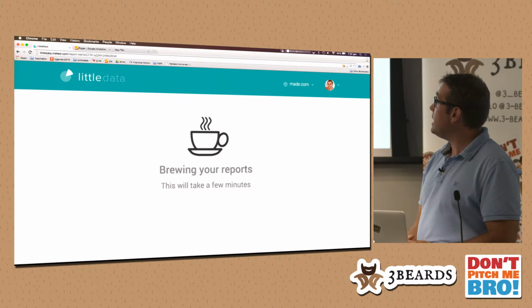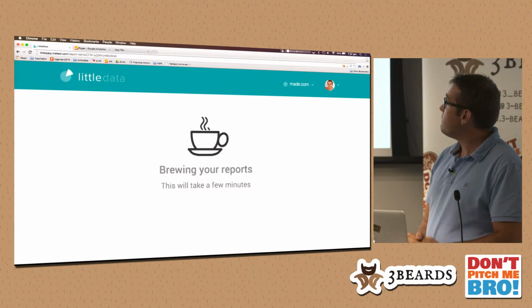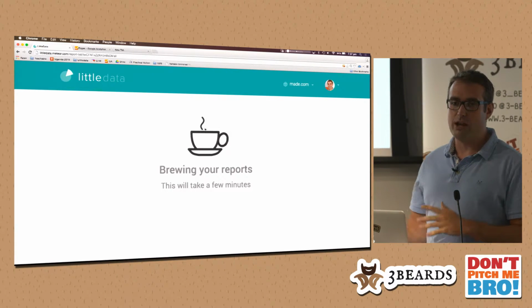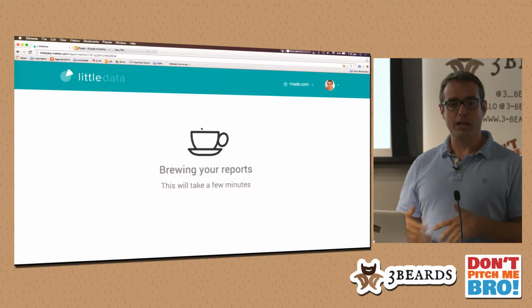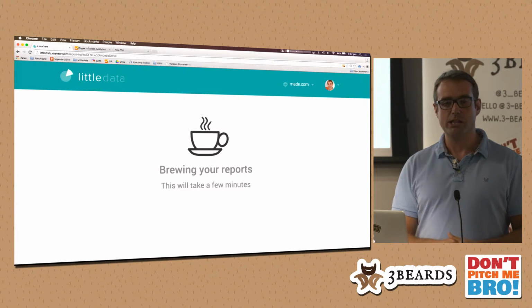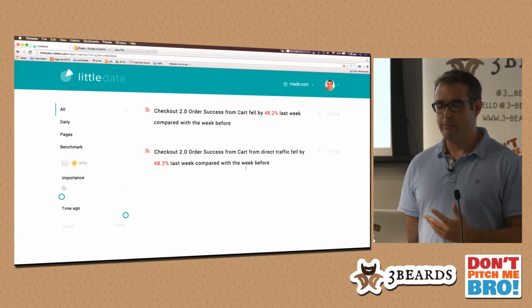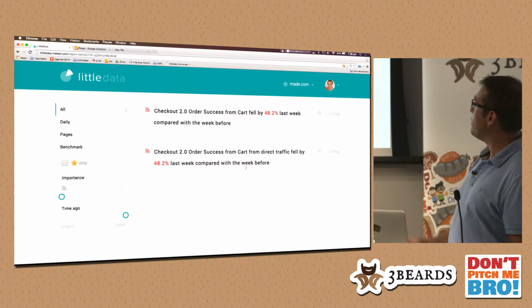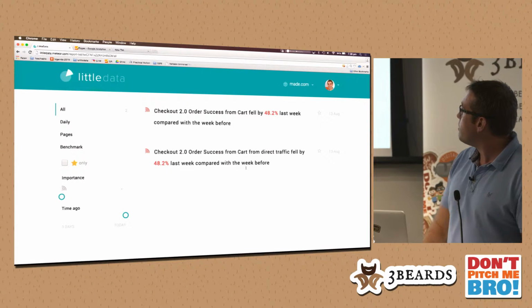So basically the idea is that we have to do all this reporting in the background, but once you've set it up, you then get regular updates every day. So if there's something significant that's happened on your site, you get an email. So you can see it's found a couple of different things happen with this site.